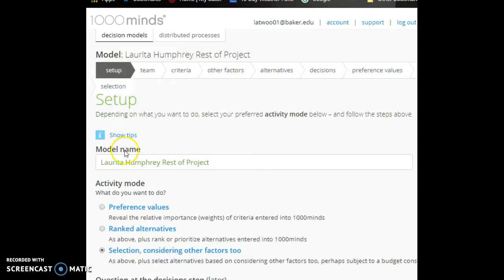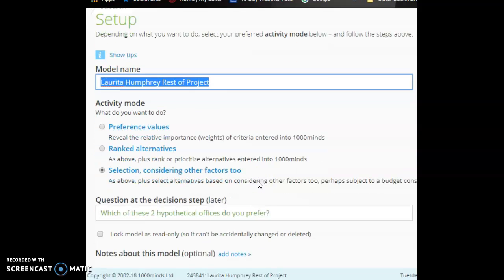The first thing that I did was I changed the model name to Laurita Humphrey Rest of Project, which is the name for this assignment. Then I chose my activity mode of selection, considering other factors too, which will lead me through hypothetical questions in order to set my preference value.